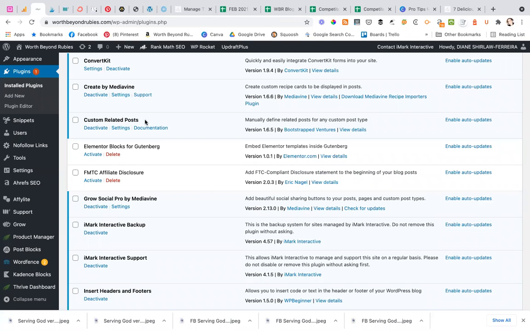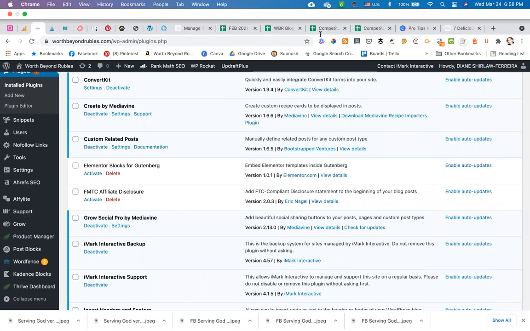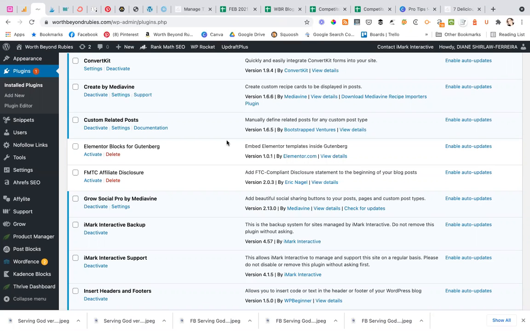Then custom related posts is just that. It's at the end of your blog post. It will show, and you can select which ones it links to. You can show posts that are related to that one. What it does is it encourages people to continue to click through your site. So you're giving more value, but you're also getting page views for yourself, which is really important.